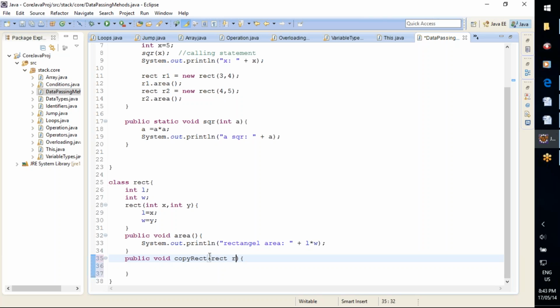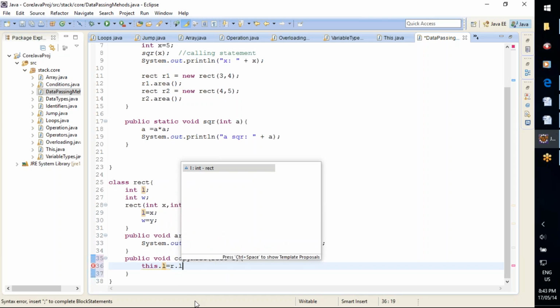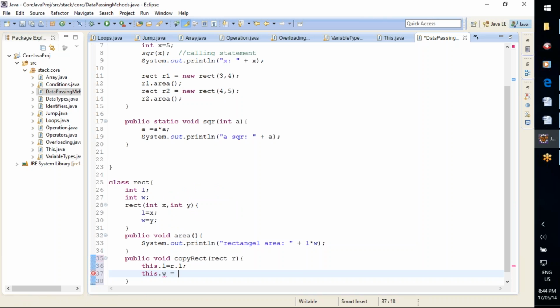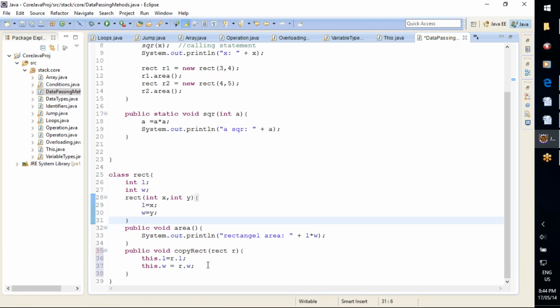R. Okay, that means this object should be copied into the current object. So what I am going to do here, this dot L is equal to R dot L, this dot W is equal to R dot W. So that is what I'm doing here in the copying of rectangle.